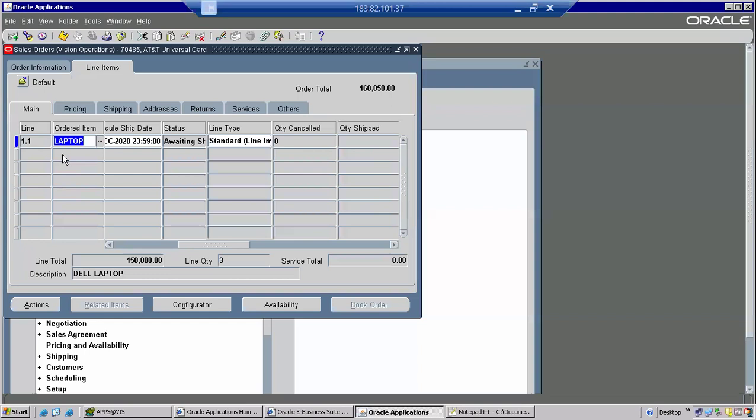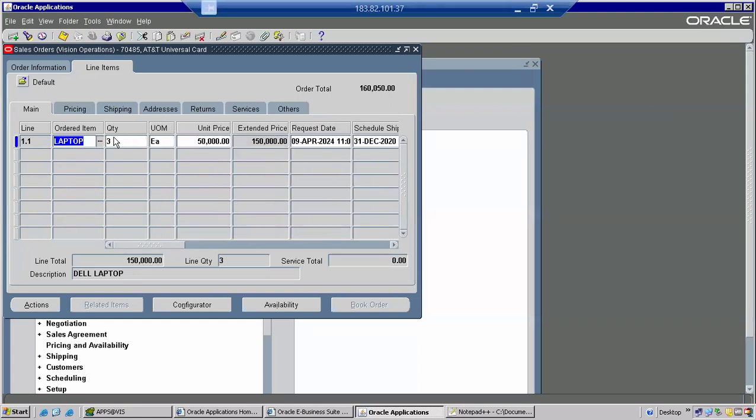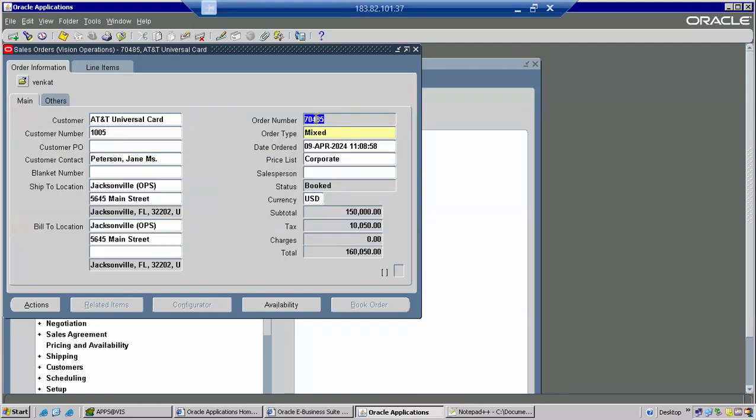Which item you are selling, that we have to enter. How much quantity you are selling. What is your price, laptop price. Only these fields; the rest will all automatically populate. Okay. Take this order number.